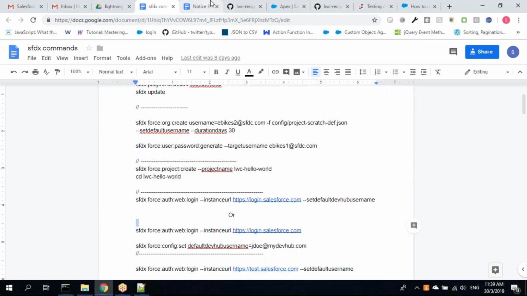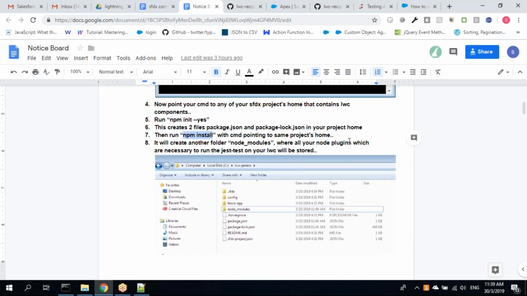In the meanwhile, let's see the other. Let it get created. In the meanwhile, let's see this. As you people know, you're creating an SFDX project. Then what you need to do is, in a similar way, write npm init in your new project. Then two files will be created for you: package.json and package-lock.json. Then run npm install pointing to your project home. So then your project looks like this.